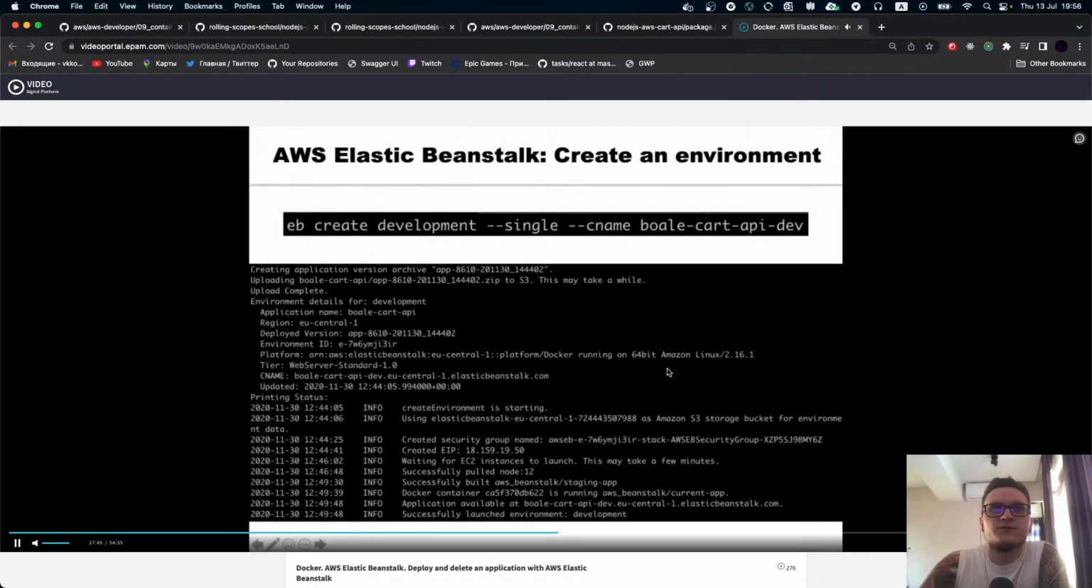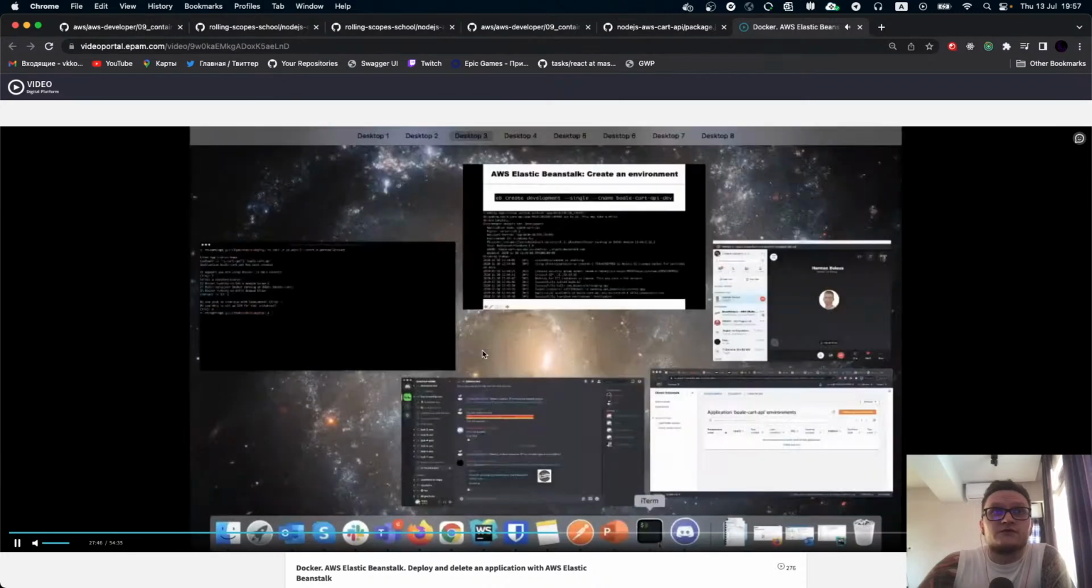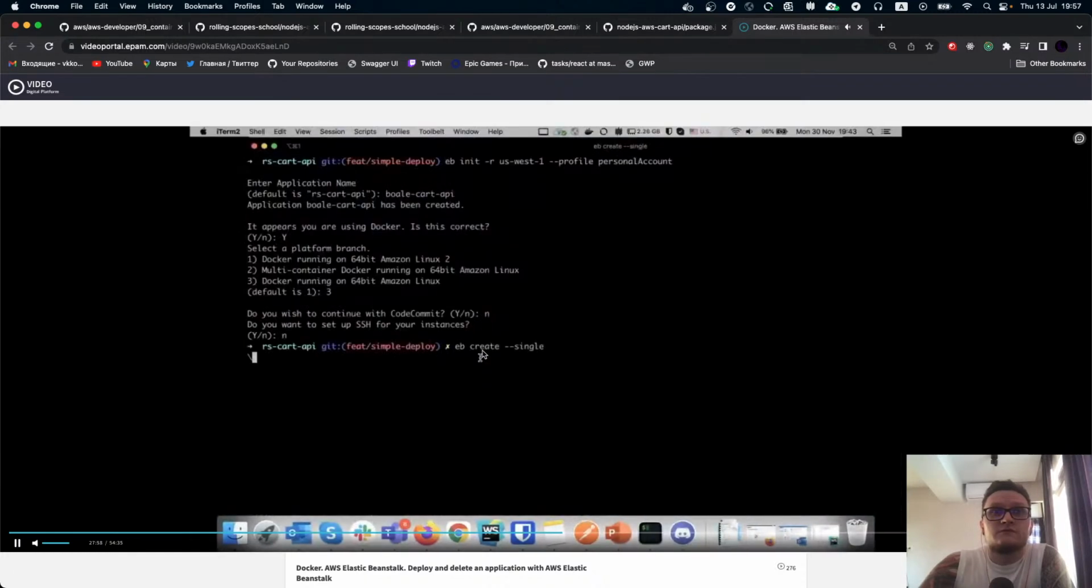As you can see here on this slide, to create our application in Elastic Beanstalk, we create an environment. So we create a development environment. Here we create a name for this environment, and inside the environment we can create our own environment variables to let this stuff work. So on the screen, this one: eb create --single.